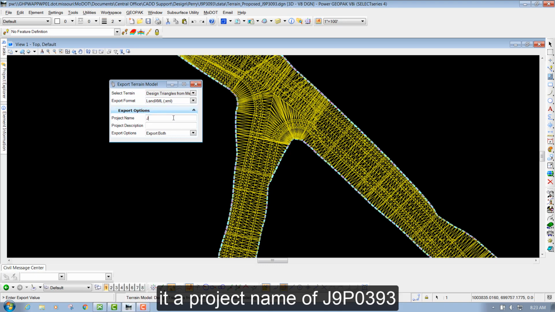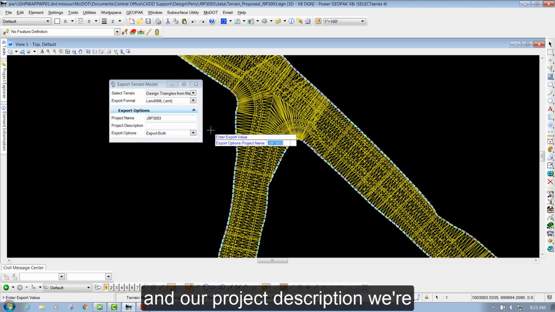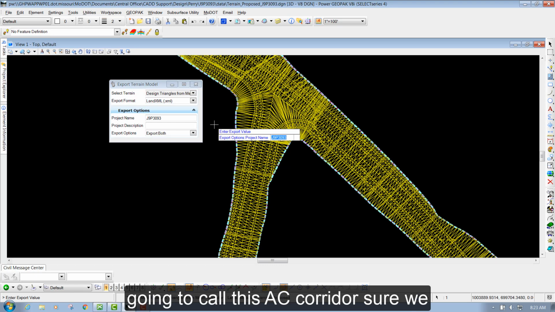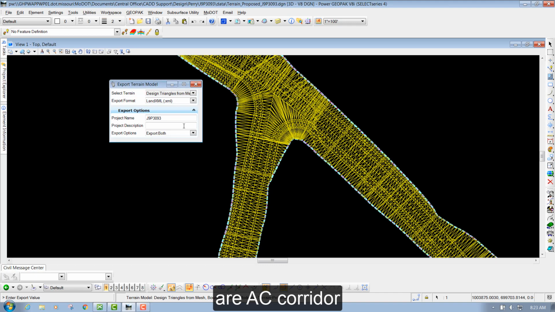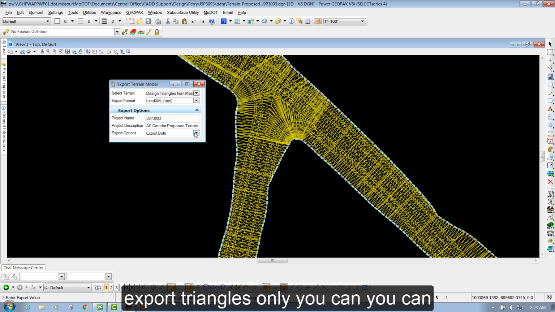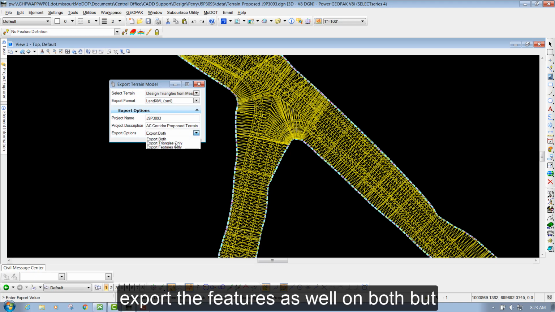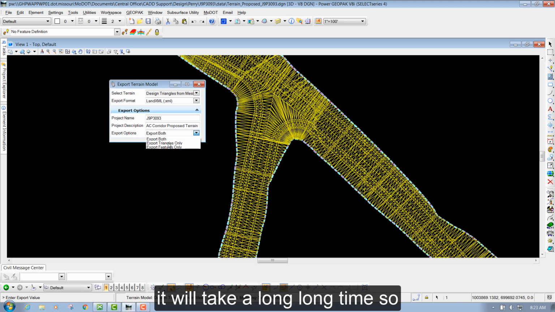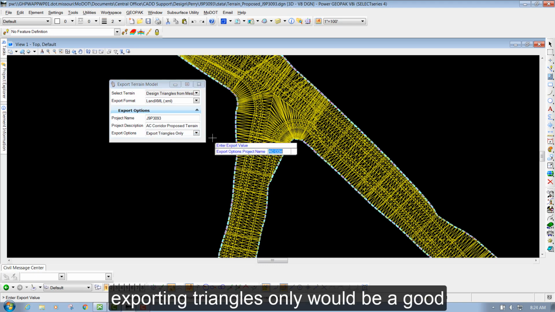We'll give it a project name of J9P3093. And for our project description, we're going to call this AC corridor proposed terrain. And then we're going to export triangles only. You can export the features as well on both, but it will take a long time. So exporting triangles only would be a good option.